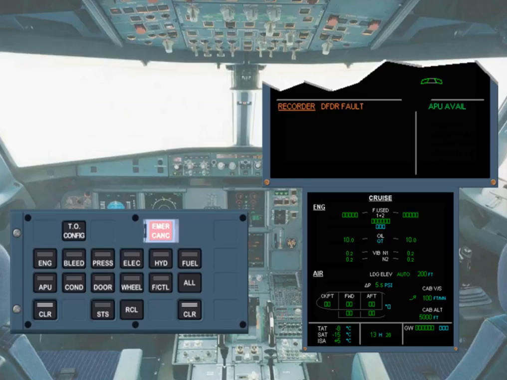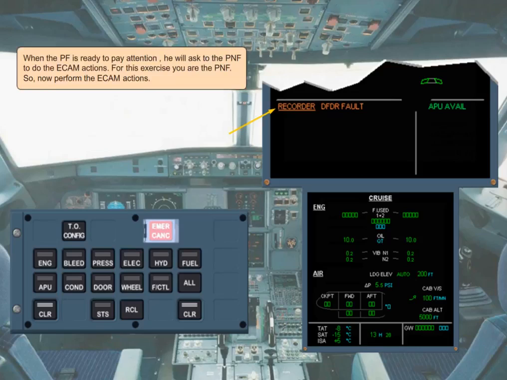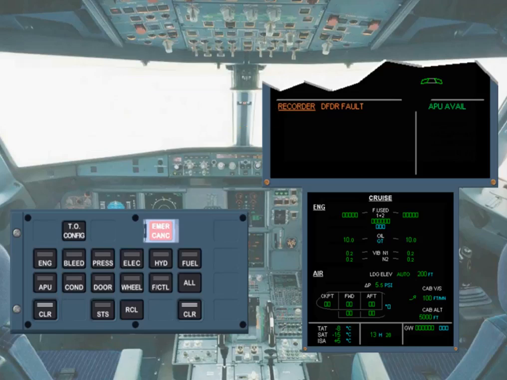When the pilot flying is ready to pay attention, he will ask the pilot non-flying to do the Ecam actions. For this exercise you are the pilot non-flying. So, now, perform the Ecam actions. In this case, there are no actions required.